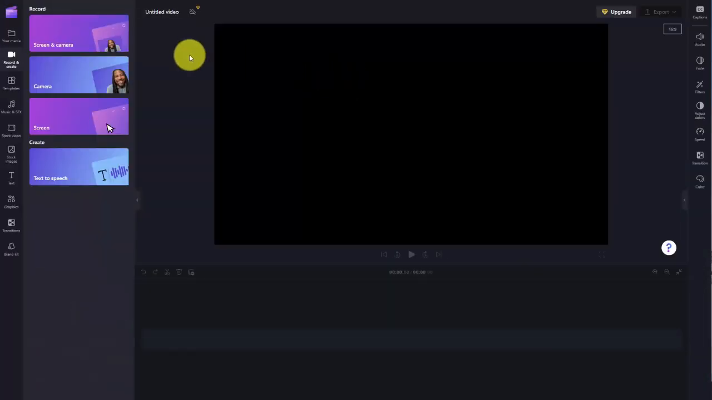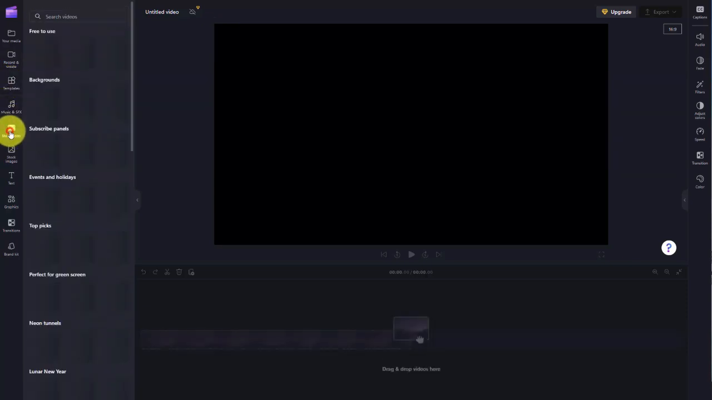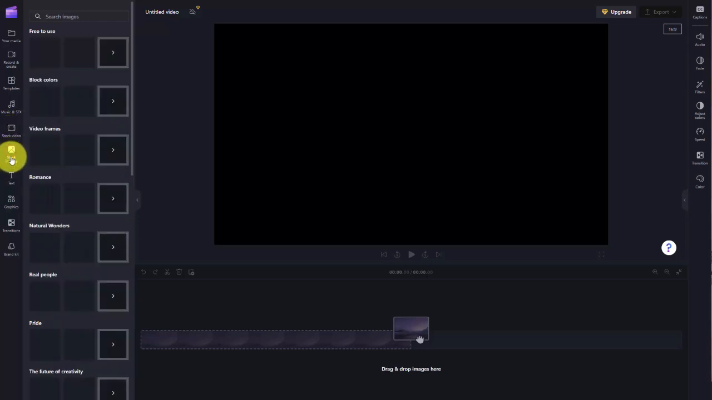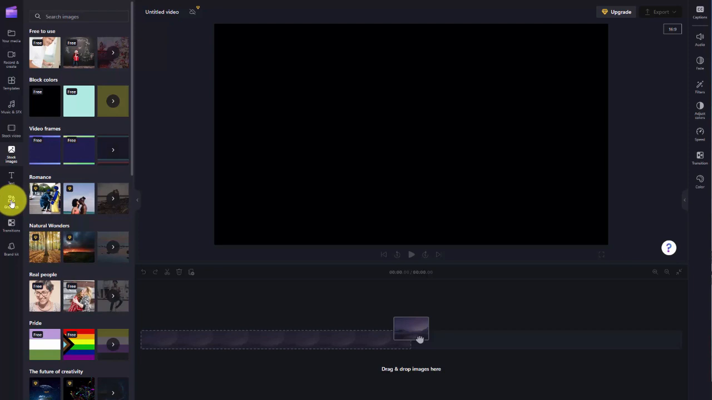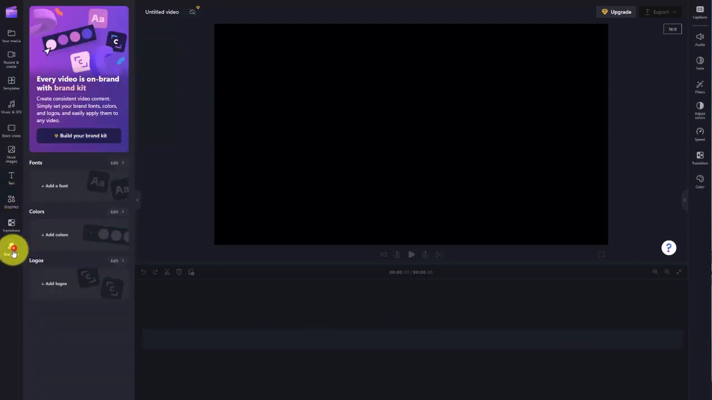When you click into this area, you are then going to be brought into a Clipchamp studio. It's in the Clipchamp studio. You will have access to templates, you will have access to music, you will have access to stock video, you will have access to stock images to use in your videos, you'll have access to graphics and transitions. You can also utilize a brand kit. Now, this is actually part of the paid version. You'll only have access to this if you are paying for your version of Microsoft 365.